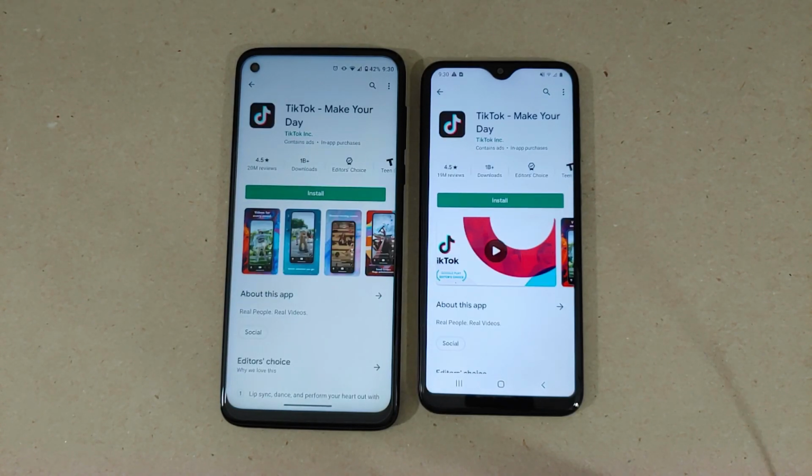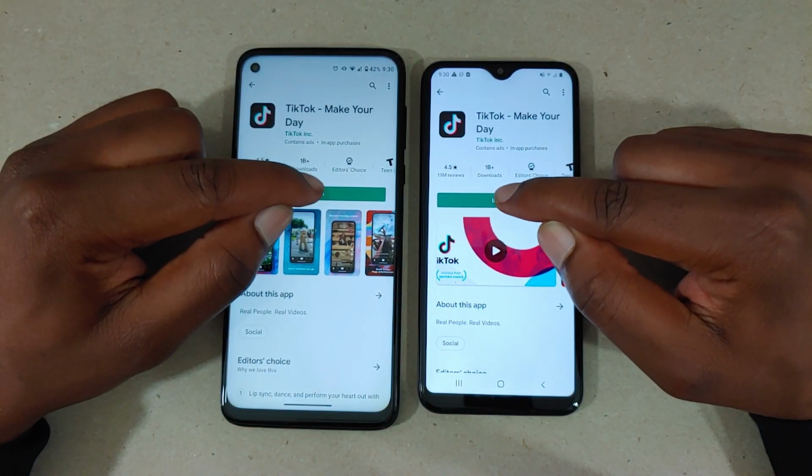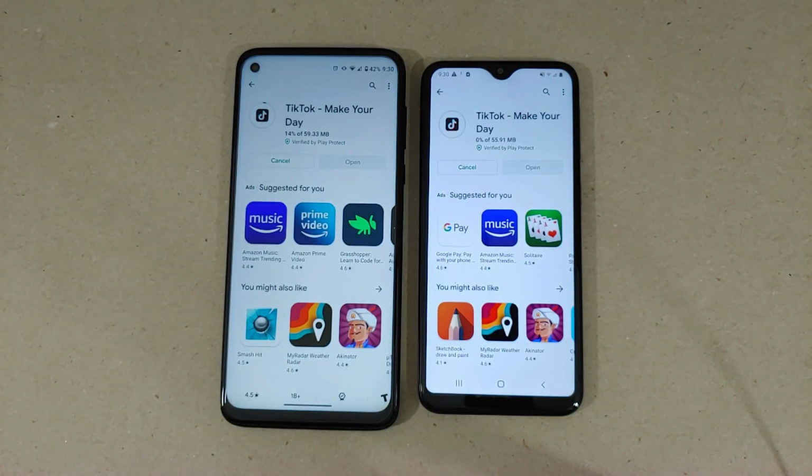Now the next application I'm going to install here is TikTok. 3, 2, 1. Let's see who wins this one here. It's a pretty big app on both phones, 59 and 55. And the Moto G Power is off, but the Galaxy A10e looks like it's installing and the G Power is just stagnant. I don't know what's going on here.